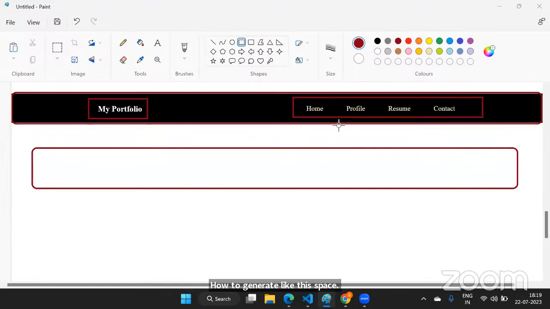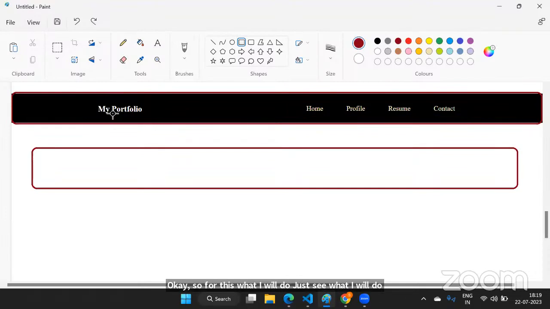How to generate like this? Okay, so for this, just see what I will do here. I will create 2 divs. This is my div 1, up to here I will take one div like this, and from here I will take div 2.